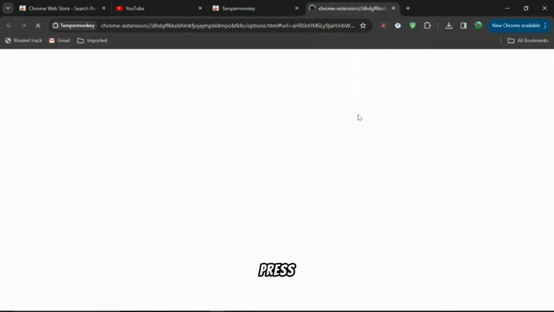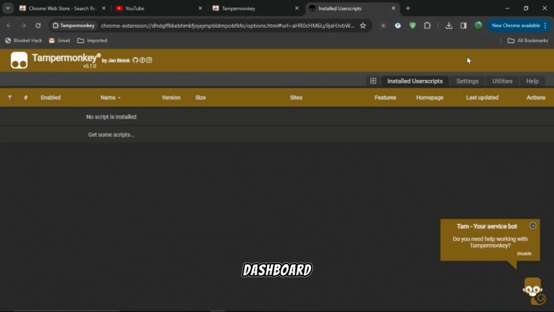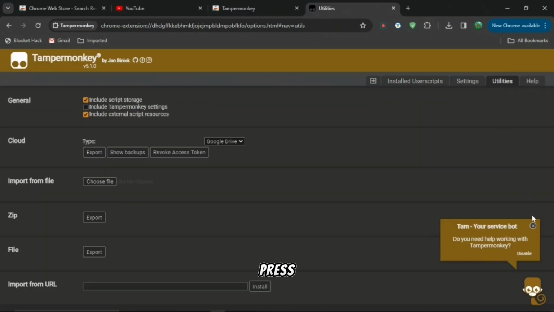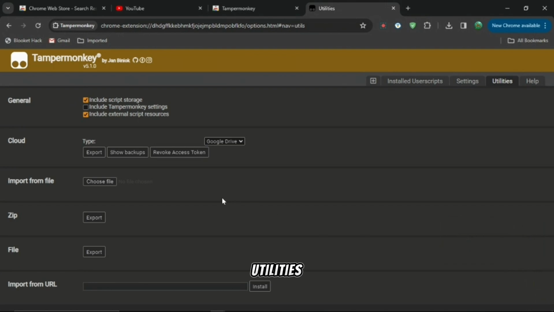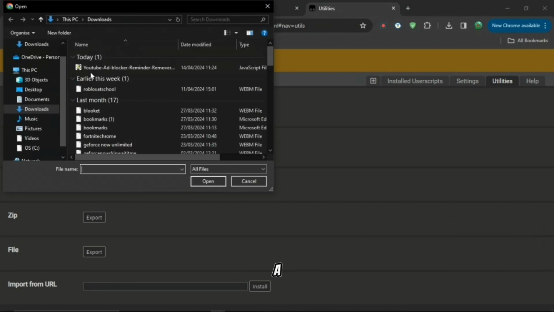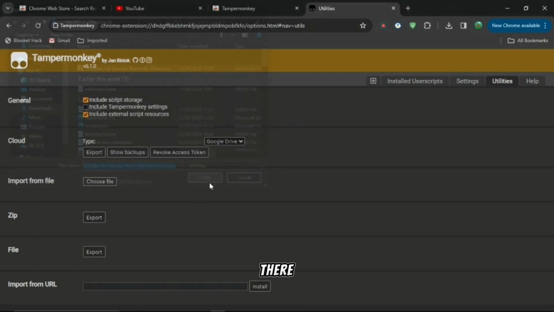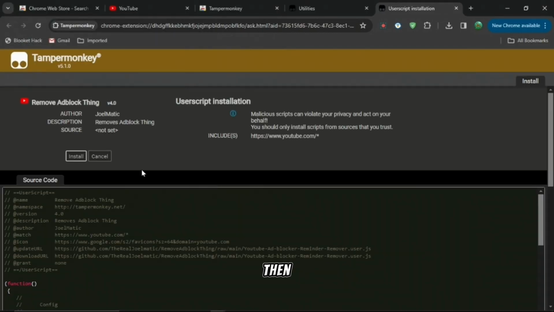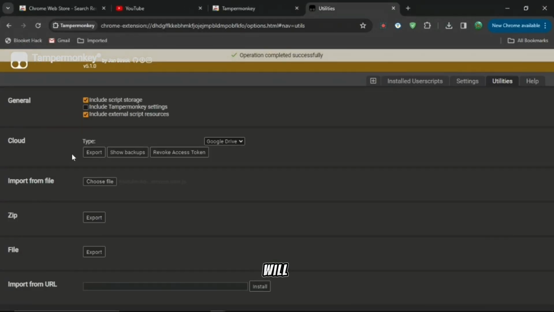Then you're going to want to press dashboard. When you press dashboard, wait for this to pop up and then press utilities. When you press utilities, go to choose file, which is right there, and just choose the file you downloaded a second ago, which should be the latest one. There you go, YouTube ad blocker. Wait for it and then just press install. It will be really quick.